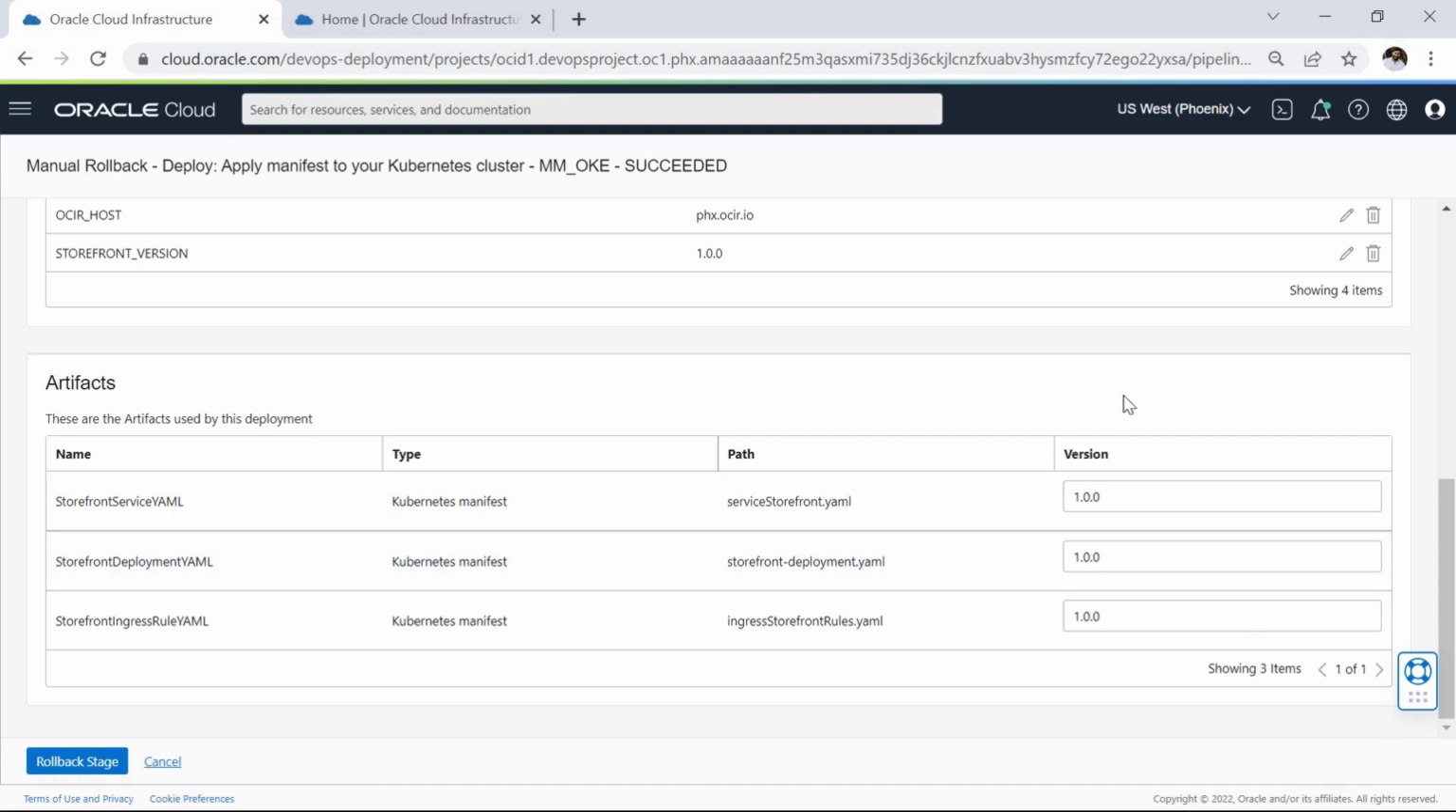So as you can see, the currently deployed version is 1.0.1. If I'm trying to roll back manually, it is asking me to roll back to version 1.0.0. The moment I click on rollback stage, it will roll back this particular deployment to the previous version.